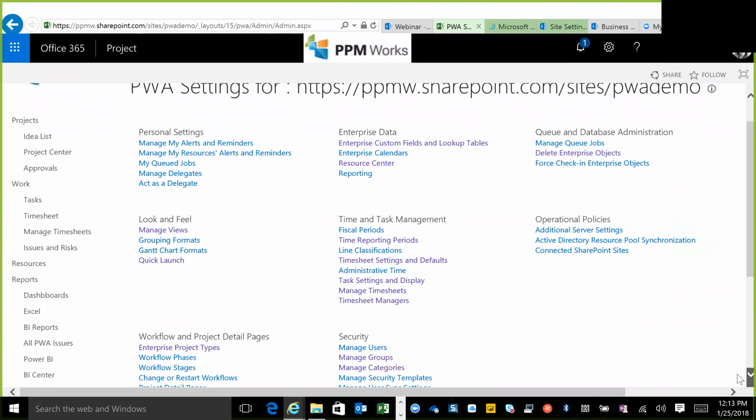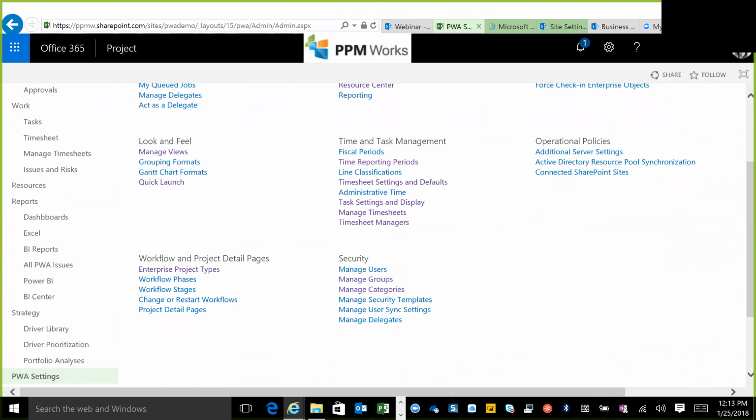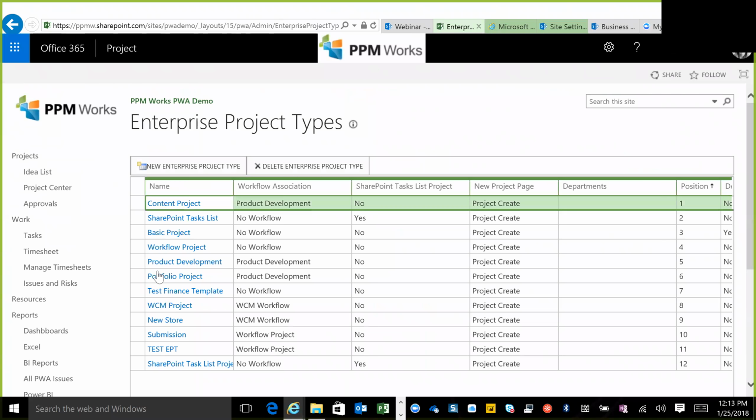But if I scroll down, you'll see here under workflow and project details pages, I have a list of enterprise project types. Now in my demo environment, we have more than the default project types. Your defaults are your SharePoint task list and basic project or enterprise project. Those are just the defaults. Anything else that you see here was something that we've created either for demonstration or testing purposes here at PPM Works.